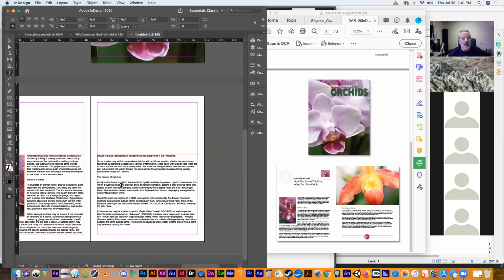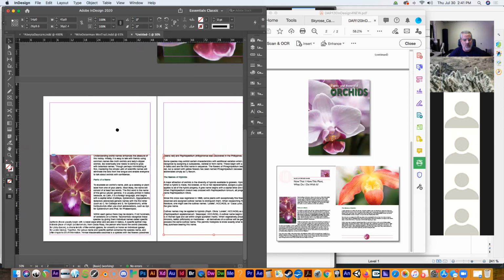Okay. Now, if I can successfully get all of this junk over here, I'm golden, because that's what this thing looks like, right? So, holding down my space bar so I can get the hand tool and move this over, right?